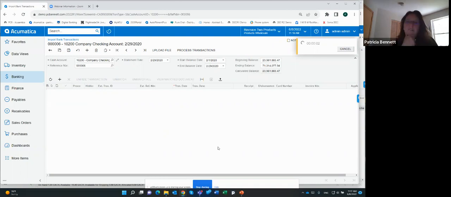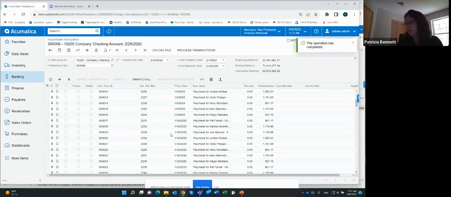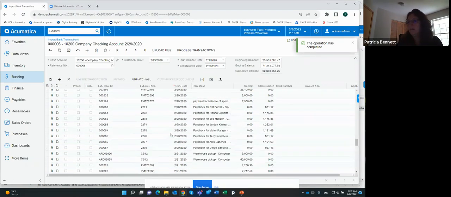And I created some transactions in that Excel file that don't exist in my bank account. So now what I'm going to do is go ahead and save this. As you can see, I have a ton of transactions here. So I'm going to go ahead and save this. And then I am going to go ahead and process transactions.